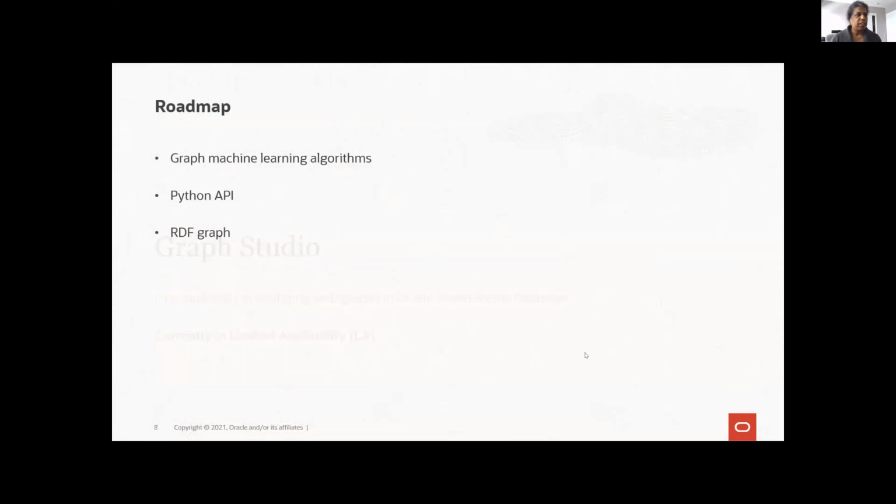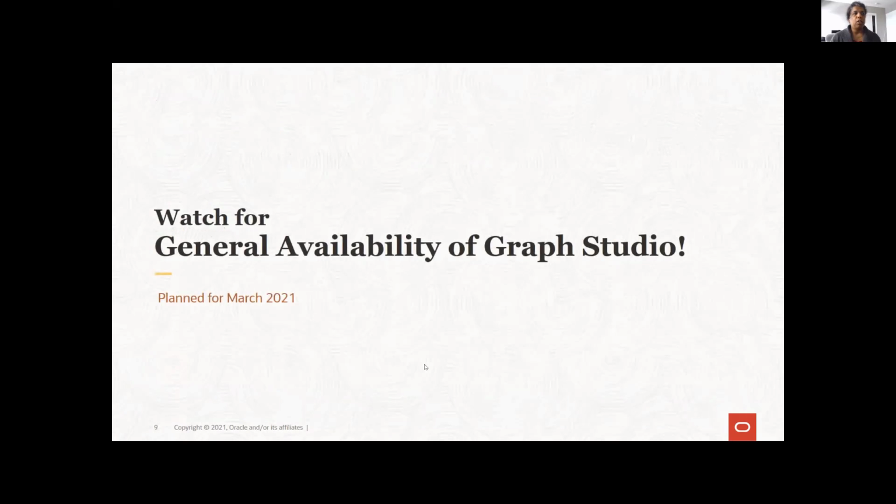So that is my sneak preview. And as a quick roadmap, we are adding some graph machine learning algorithms in the Graph Studio feature, and then we're going to add a Python client. We're also going to add some RDF graph features. So everyone should watch out for general availability of Graph Studio. It makes it really, really easy to model your data as a graph and then run all kinds of interesting analytics on your graph. It's planned for March 2021.